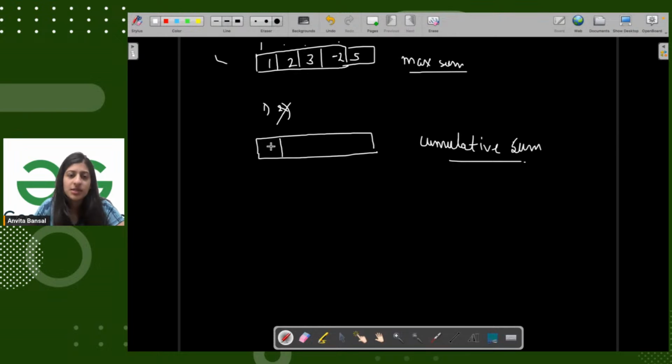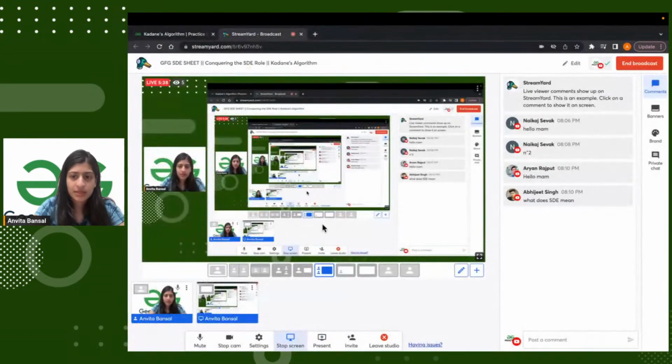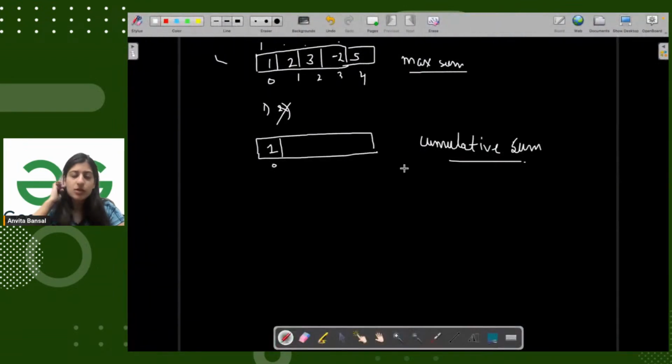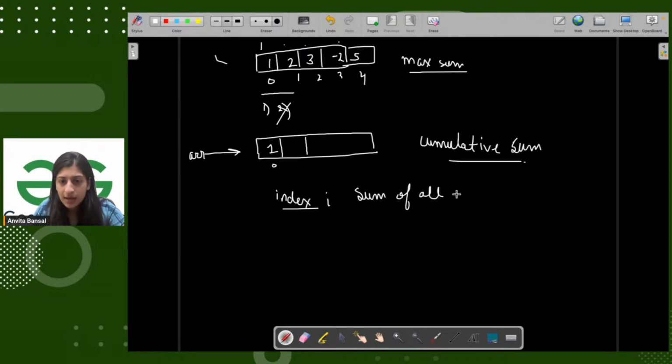What do I mean by cumulative sum? See, what is the sum of values at index 0? This is index 0, this is index 1, this is 2, this is 3, this is 4. When I mean by cumulative sum, what I'm calculating is whichever index you are present at that point in time. So let's say you are at index i, so that index i of this array should hold the value of the sum of all elements starting from index 0 to index i.